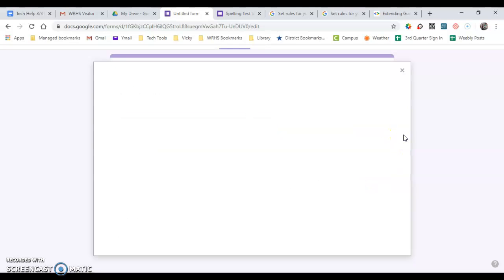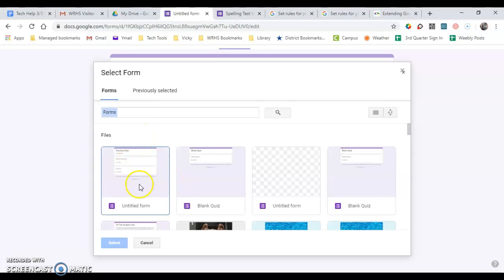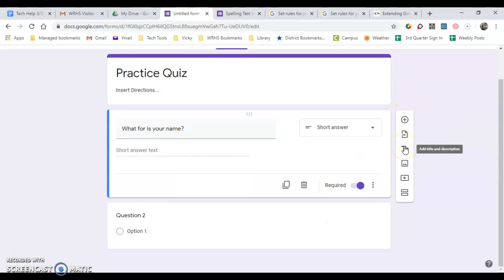You can also come over here to import questions. So if you have questions from a different form or a Word doc, you could insert those. You can add additional titles and descriptions. You can add an image. You can also add a video of yourself. So if this is something where they need to respond to a video or maybe a recording of you, you can import that as well.